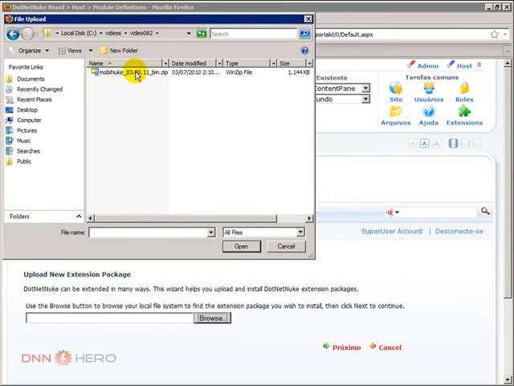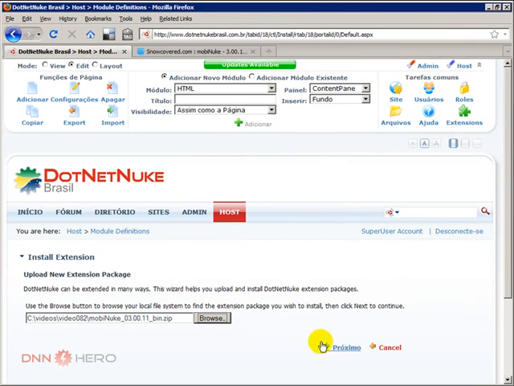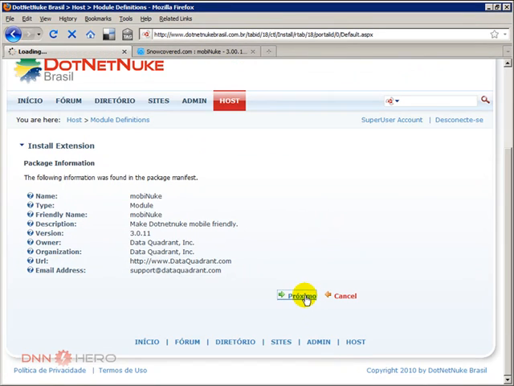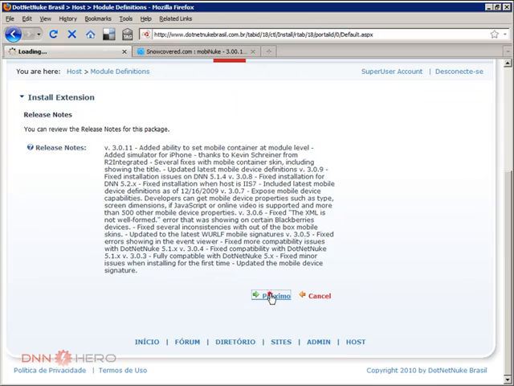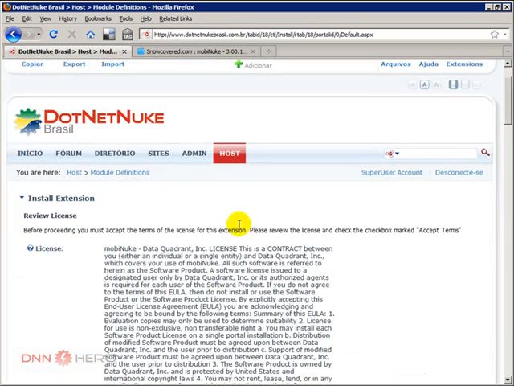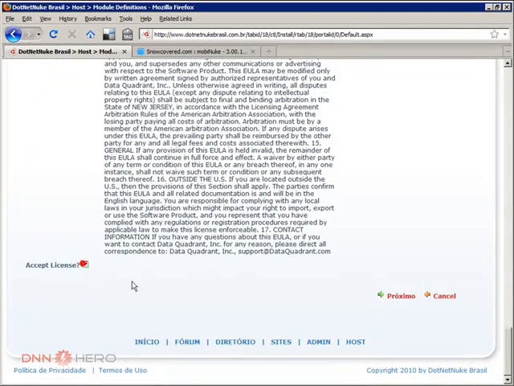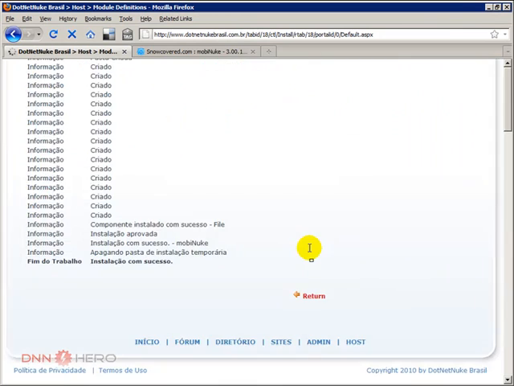Here's the module, let's click on it, select, click, well, this is translated to Portuguese, but this is supposed to be next, click next again, and again, there's a huge license agreement, scroll down, click accept license, click next. Again, this is next in Portuguese because this is translated. So installation went successfully. Let's click return.